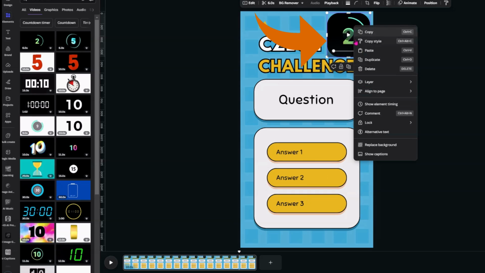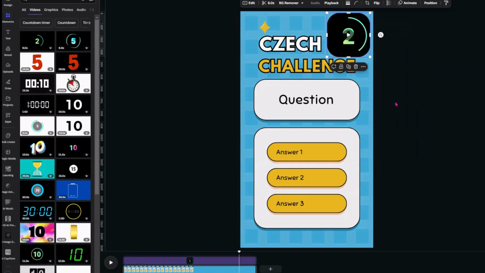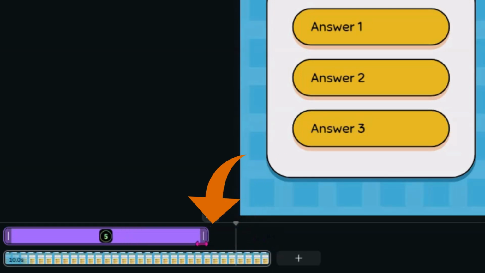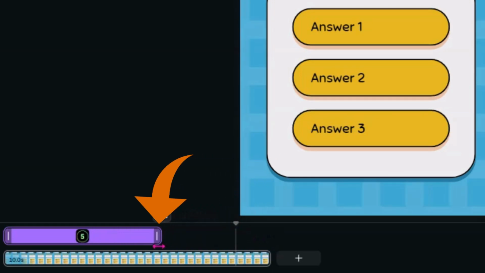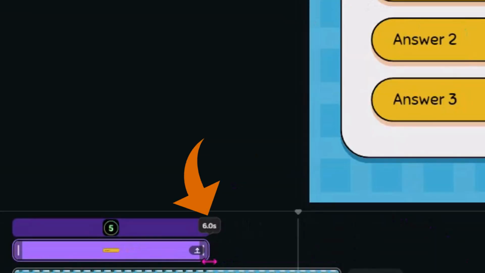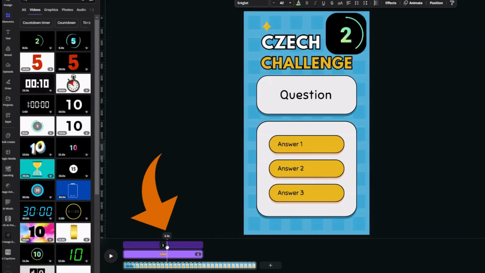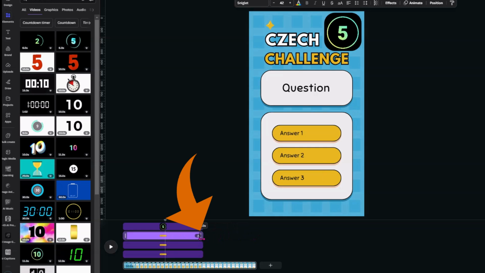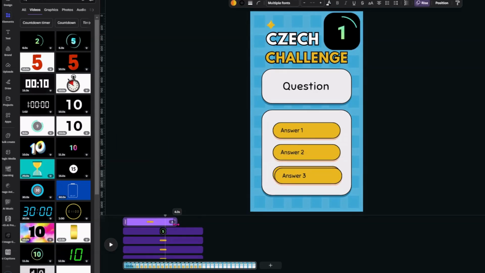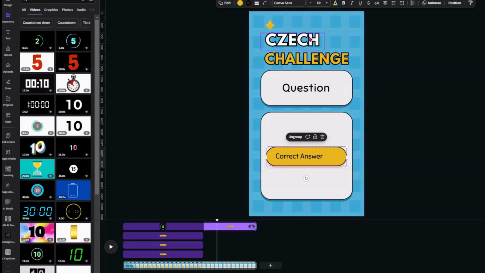Right-click on the timer, select Show Element Timing. Show the timer for the first 6 seconds of the quiz by dragging the handle on the right-hand side of the timer clip to the left. Click on each of the answers and I'll set these up for the first 6 seconds as well. Since I want an answer to show up in the last 4 seconds, I'm going to duplicate one of the answer options, shift it to the end of the quiz, and change some formatting.